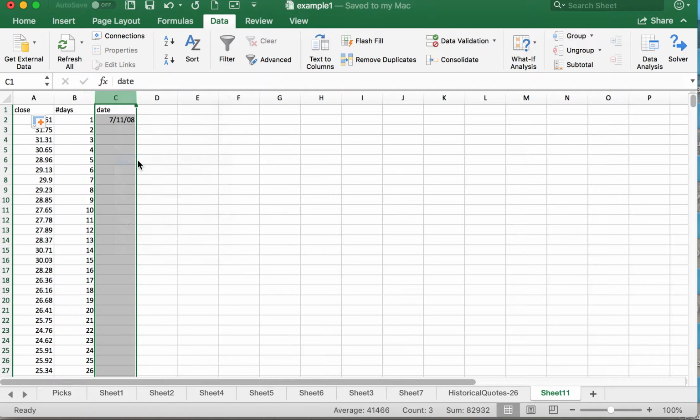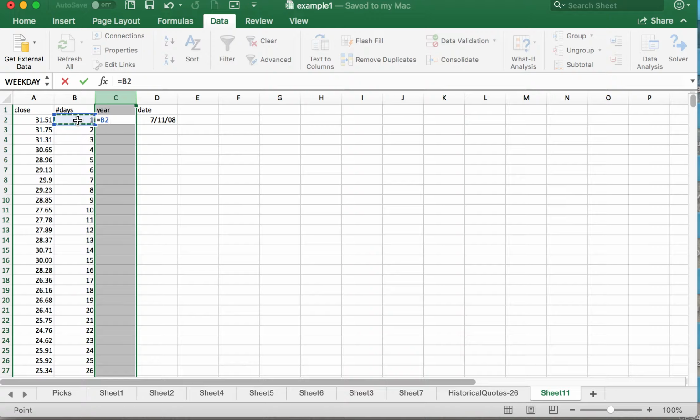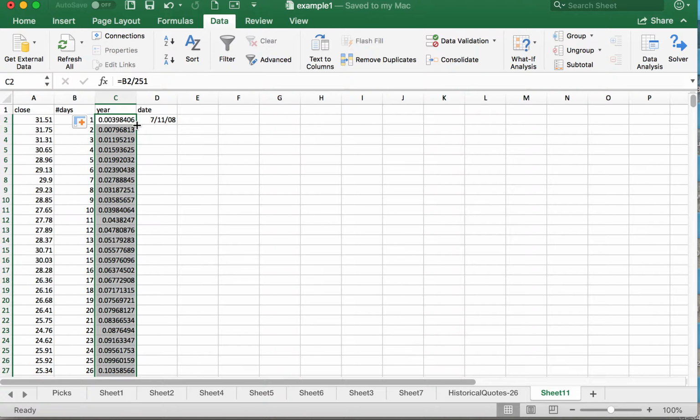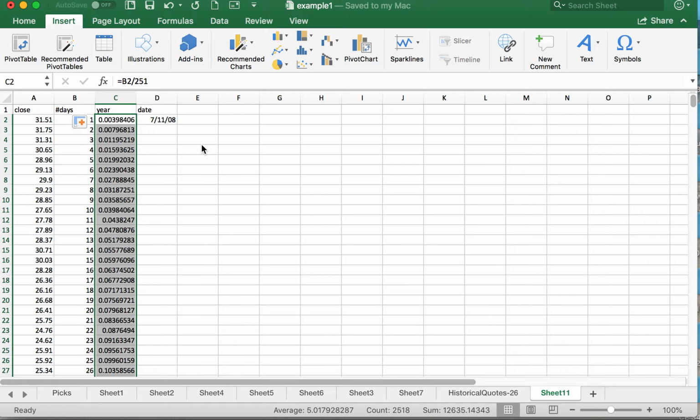We're going to insert the year, and again we're calling a year 251 days. So we're going to say it equals the B column divided by 251, and we're going to continue that down. Alright, from here we're going to insert our chart.